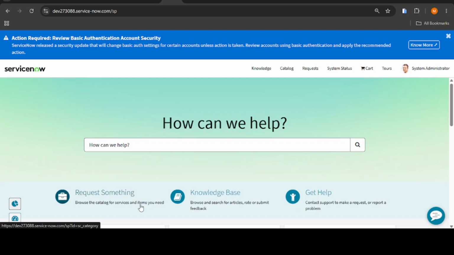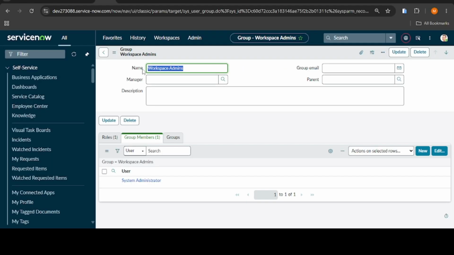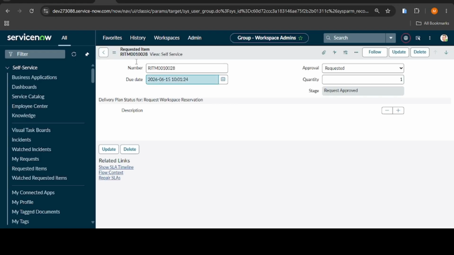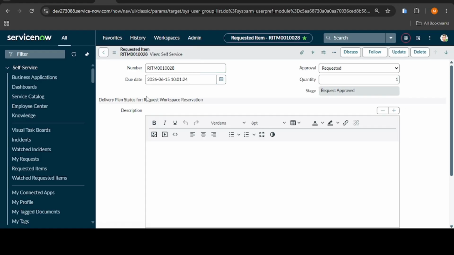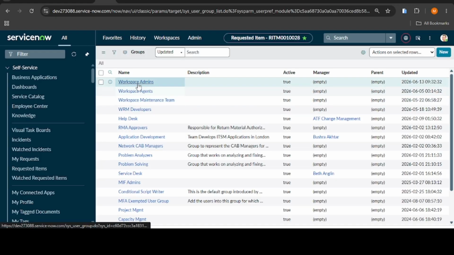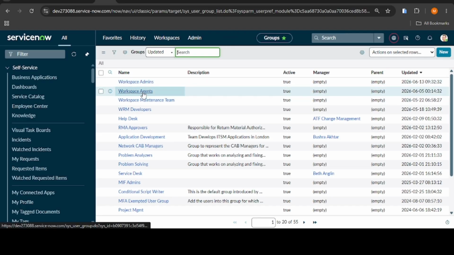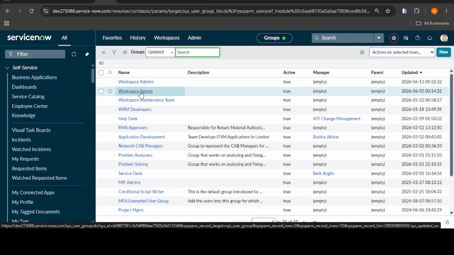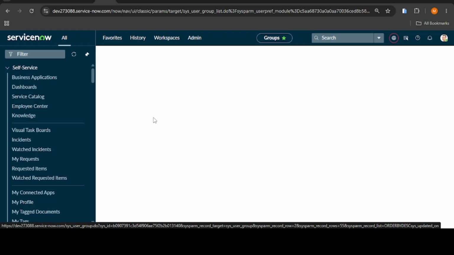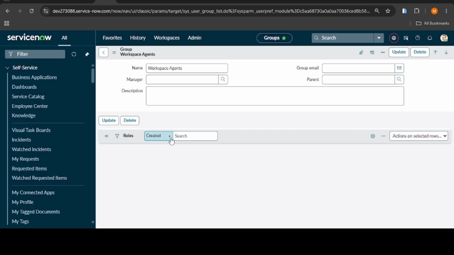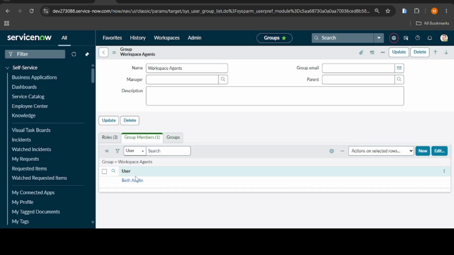When requesting an item, the user comes to the service portal and clicks on request something. Before this, we created a group for workspace agents and workspace admins. These workspace agents are going to be the ones approving or rejecting requested items, and these workspace admins are going to be sent messages when, maybe, an SLA has been breached. For the workspace agents, we have Beth as one of the group members. So Beth is going to be one of the people approving or rejecting requests.